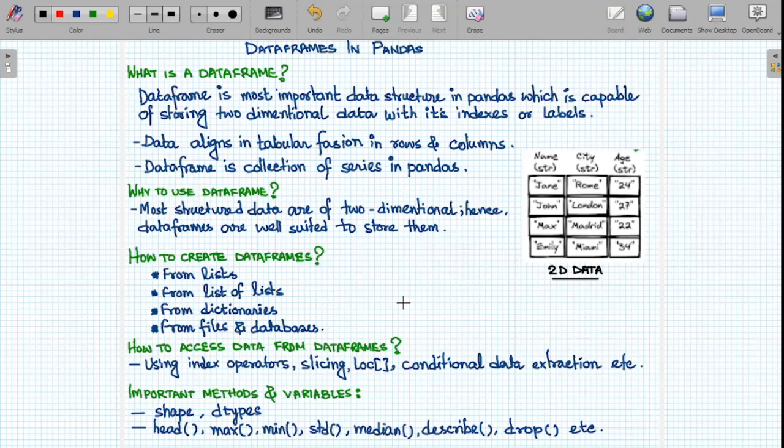How to access data from data frame? Using index operator or using square brackets. Remember, slicing is also possible in data frames. Apart from index operators, we can use loc to locate a specific value. We can even perform conditional data extraction. We will see them in our hands-on session as well.